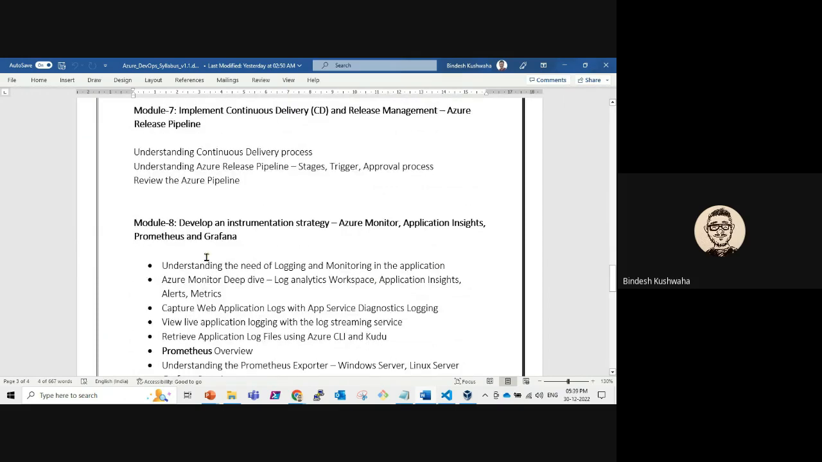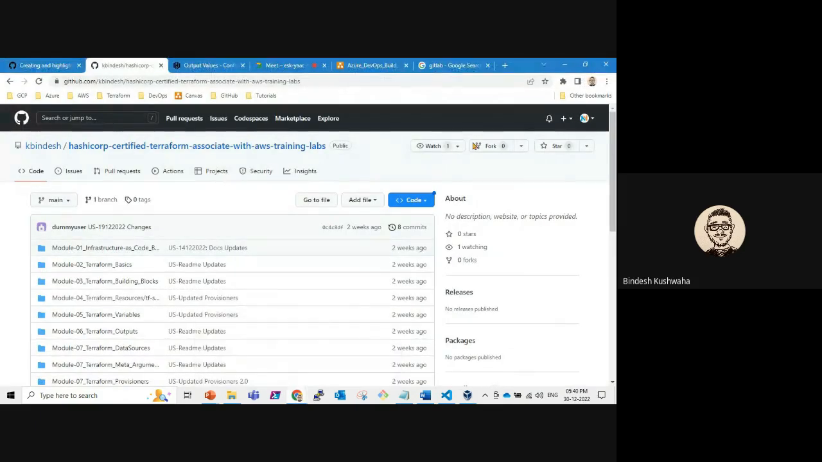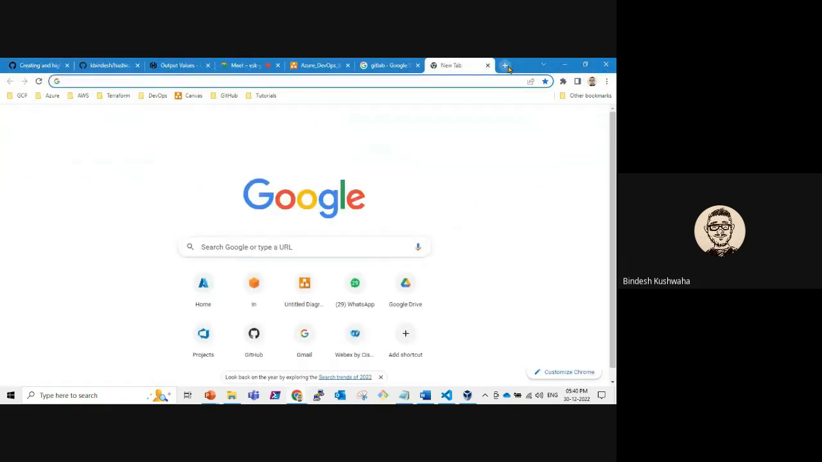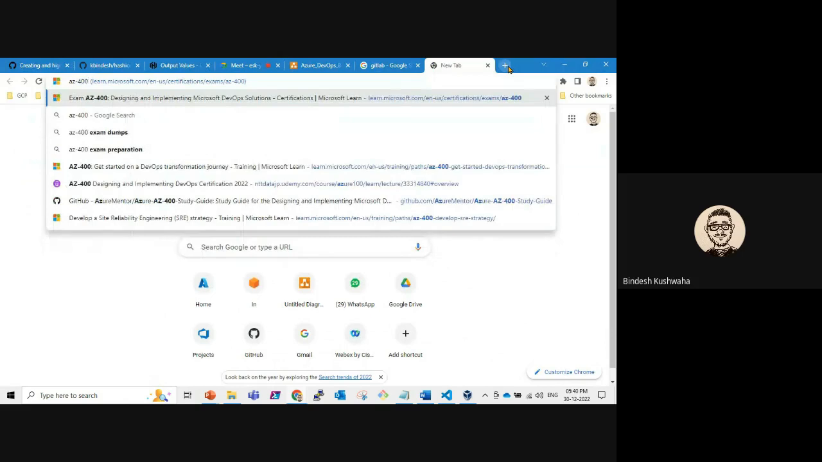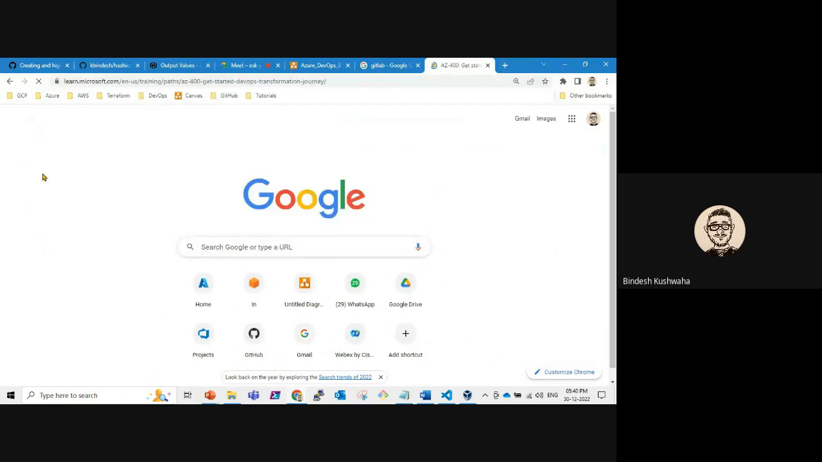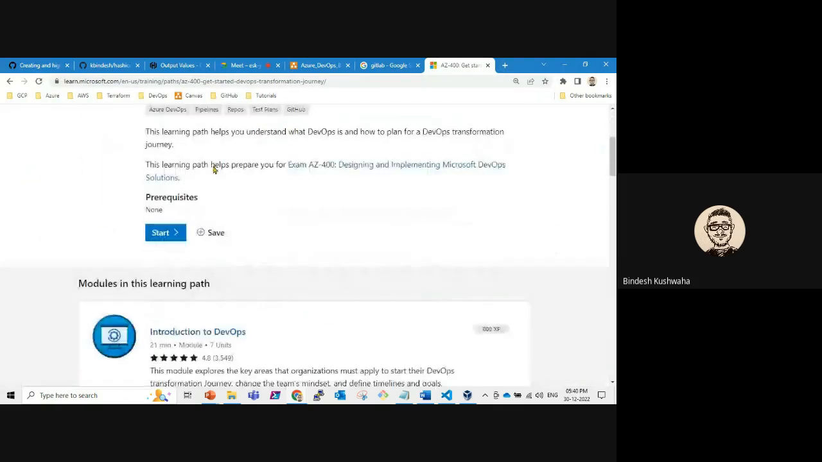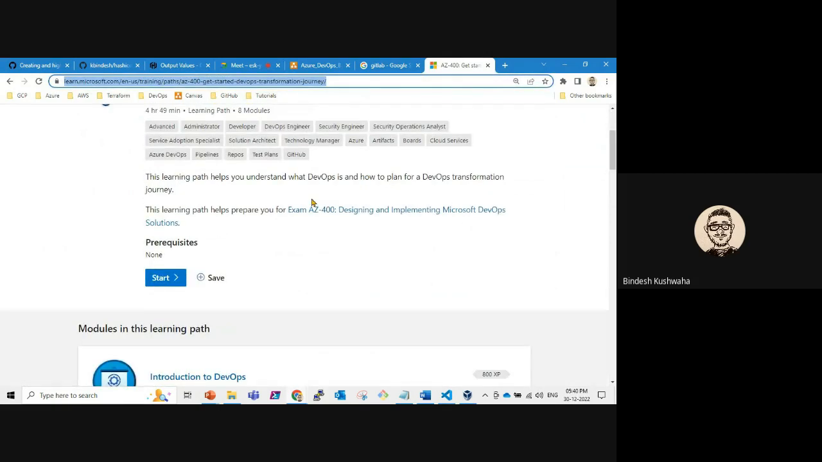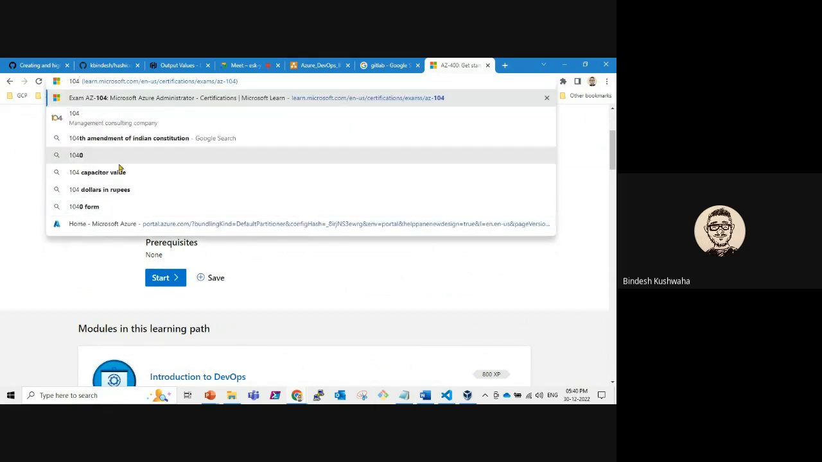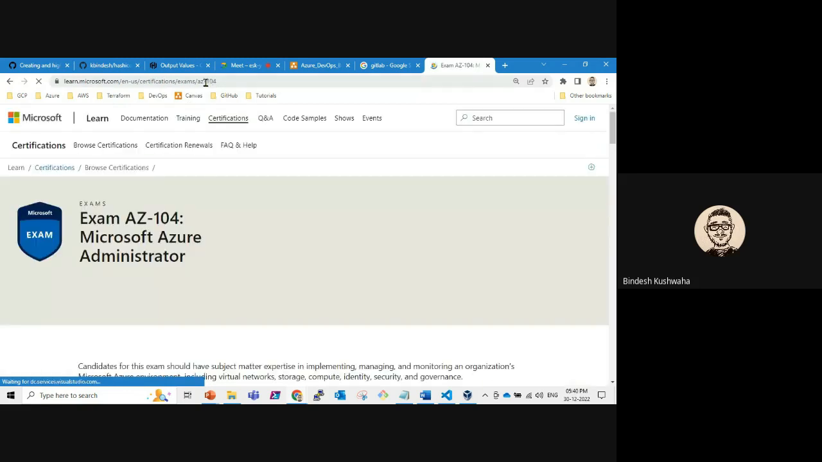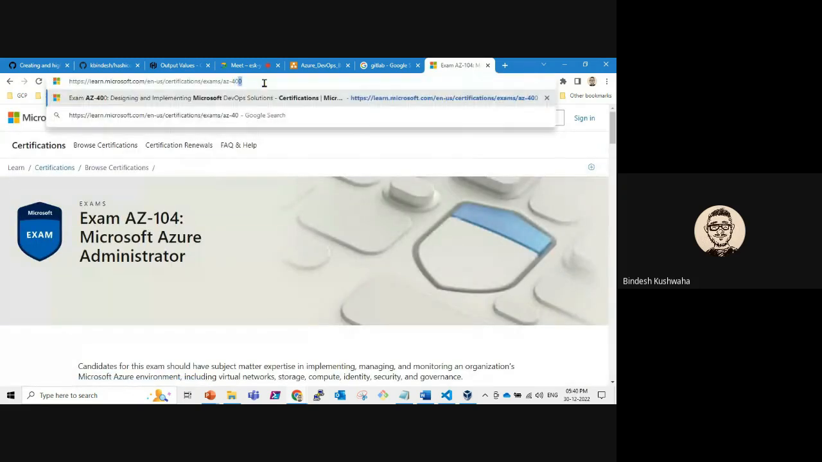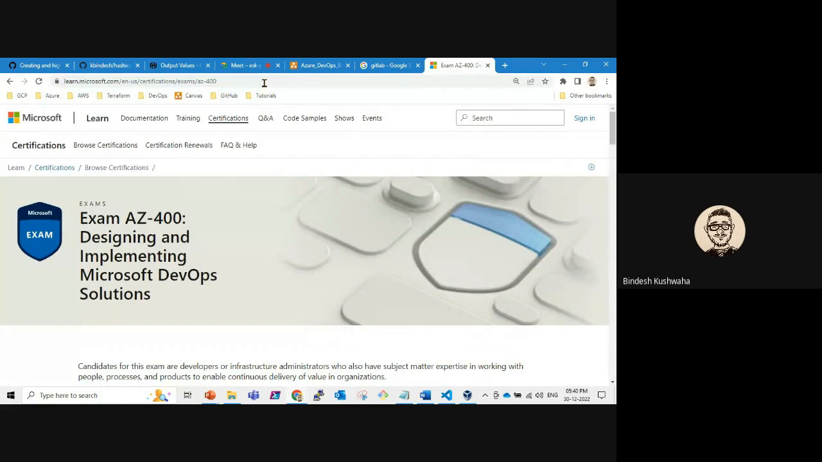In module number 7 we will talk about the continuous delivery and release management process. Whatever I am explaining here is aligned with the Microsoft certification exam content. I have derived everything from there only. Recently they have made some updates to it, so we have incorporated those changes also. Recently means in the month of October.